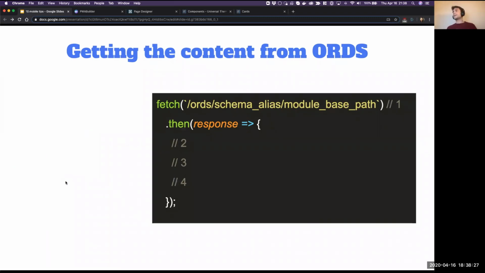And turns out it's actually very, very simple to call a REST endpoint from ORDs in Apex or in any web application for that matter, because the fetch API is native to JavaScript. So this is a function in JavaScript that you can use, which fetches the data from this URI. So this is coming from ORDs with a schema alias and the module that I want to call.